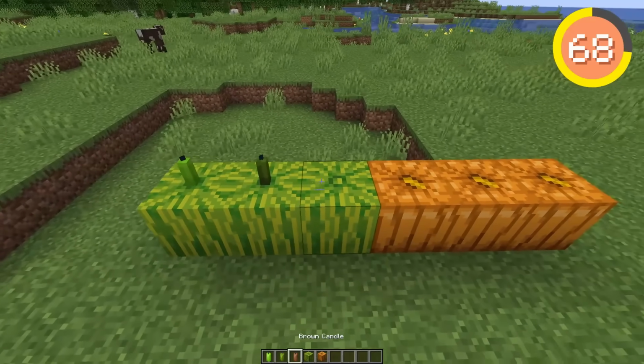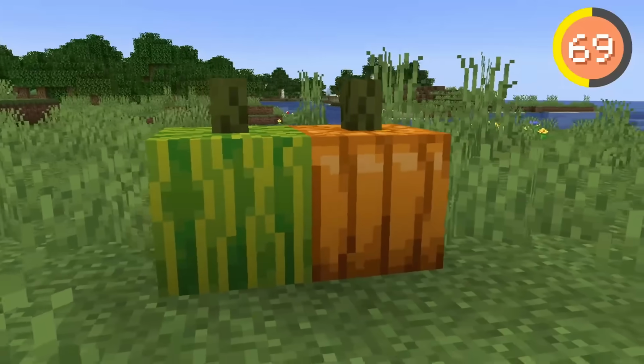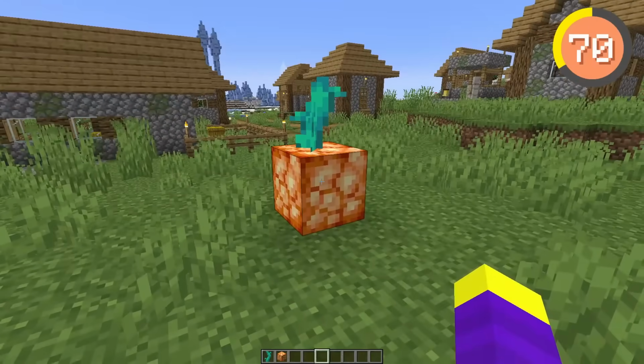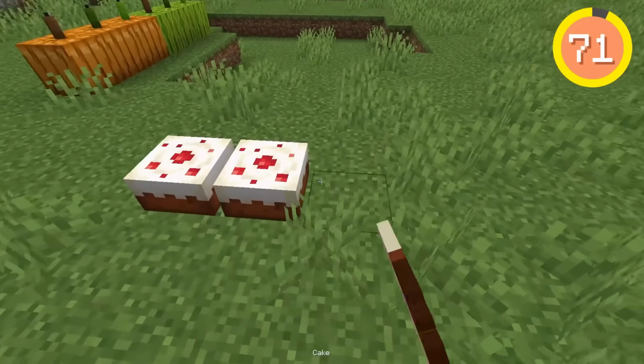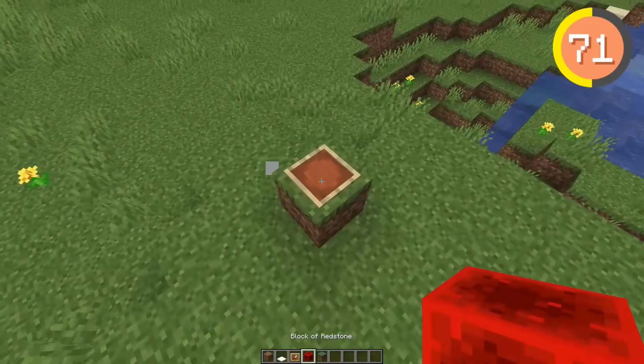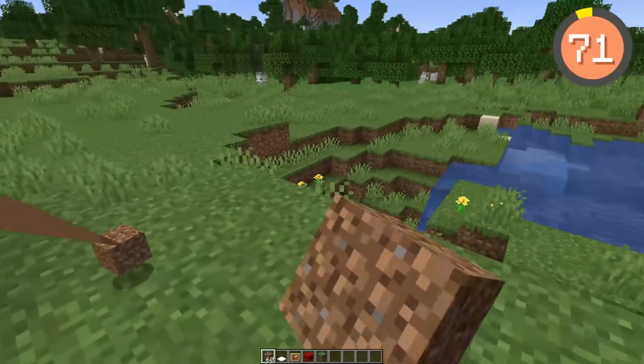You can place a candle on top of melons and pumpkins to give them a stem, or you can use a sea pickle depending on how big you want it to be. You can also make a pineapple by putting this vine thing on top of a shroom light like this, and if you want to build a cake, you can place a piece of dirt and put some snow on top, and then you can add redstone on the top as a strawberry. This cake probably tastes really bad though, it's made out of dirt.